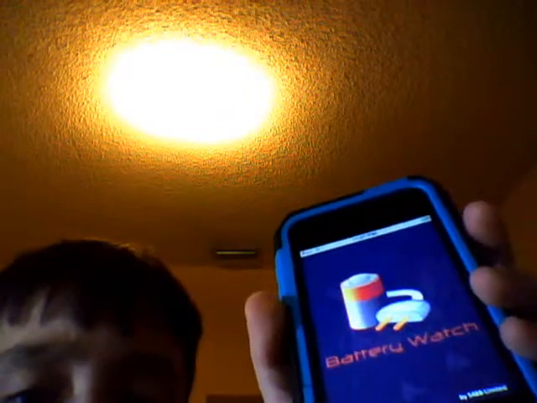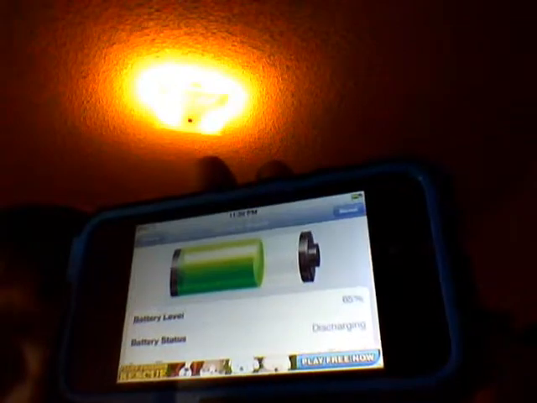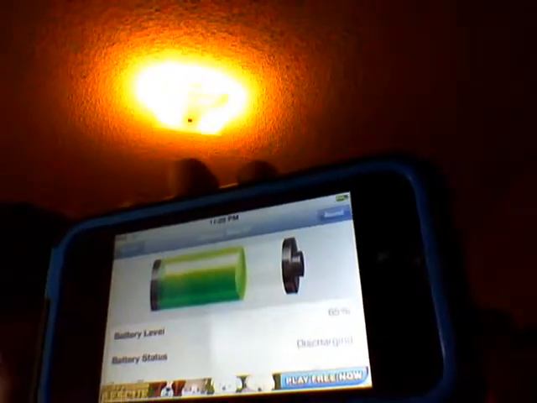69% battery. Well, I installed the Battery Watch program. It's free in the App Store and tells you where your battery's at. And I'm on 65% battery. But I noticed that there will be an ad on the download.